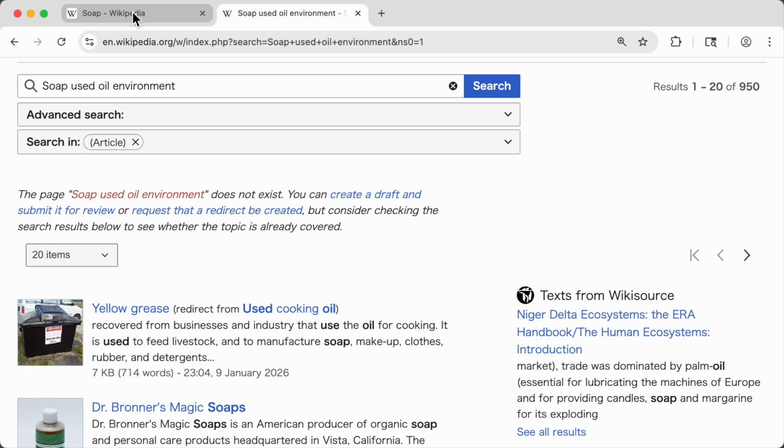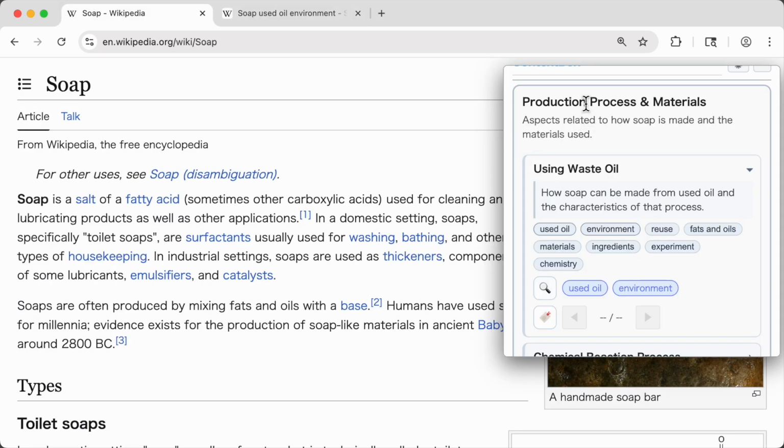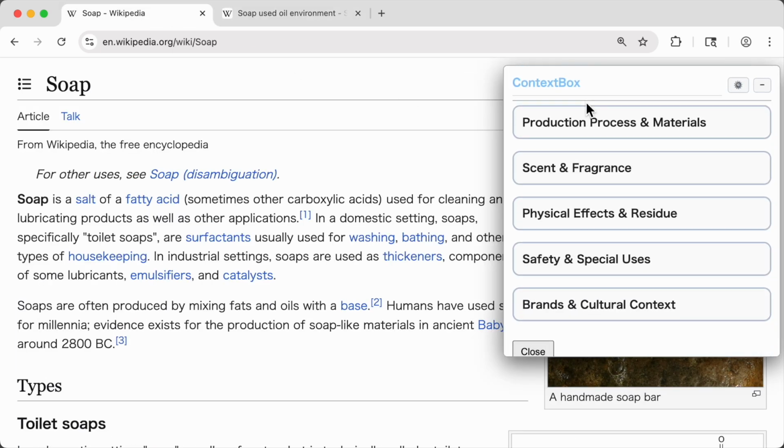In this way, ContextBox provides clues for expanding exploration from the soap article to related information such as yellow grease, through practical contexts such as used oil and environment. This is an example of finding exploratory destinations based on practical contexts, rather than merely following explicit links in the article. So far, we have seen how ContextBox can provide useful cues for exploration.